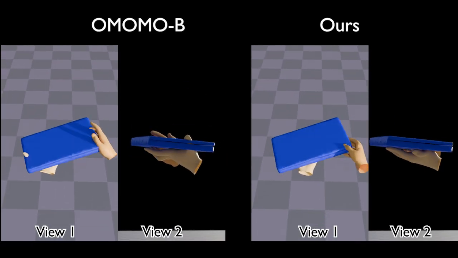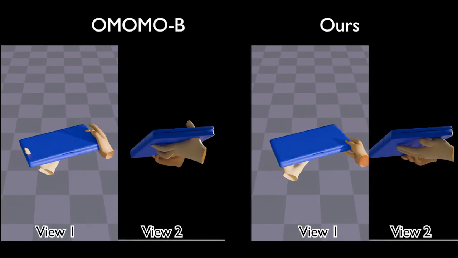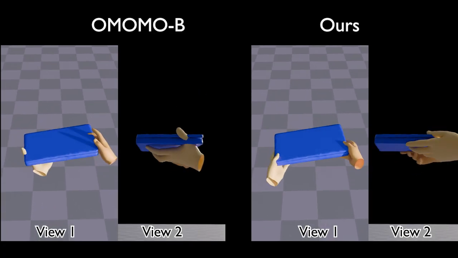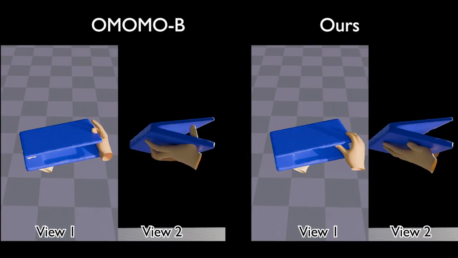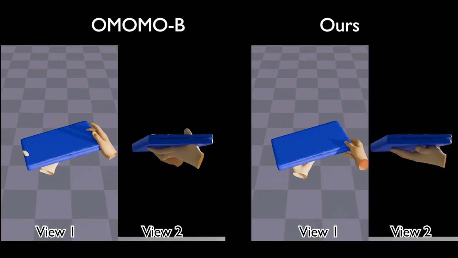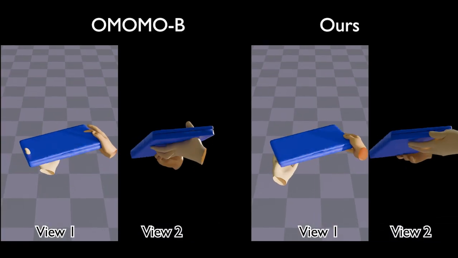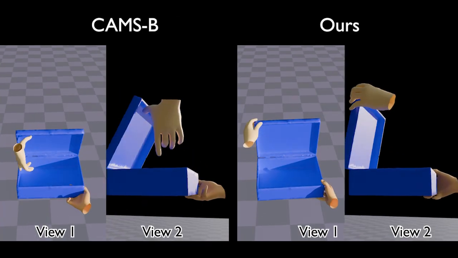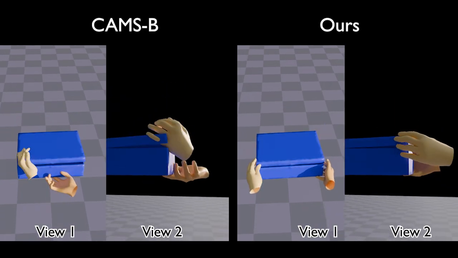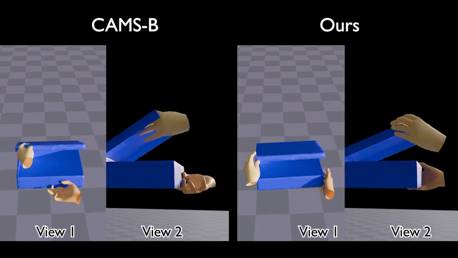OMOMO-B enforces rigid contact constraints and fails to open the laptop naturally, while our approach generates dynamic and natural bimanual interactions, with one hand shifting from the side to the bottom to support the object, and the other hand opening the laptop cover. CAMS-B's stage-wise contact targets lack sufficient guidance for bimanual interactions, resulting in implausible outcomes.